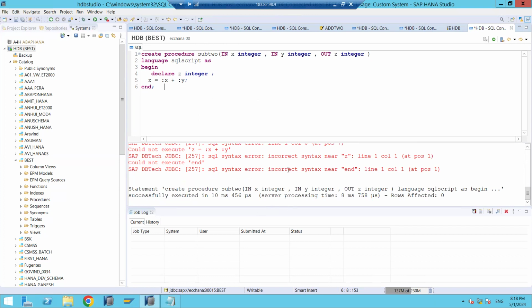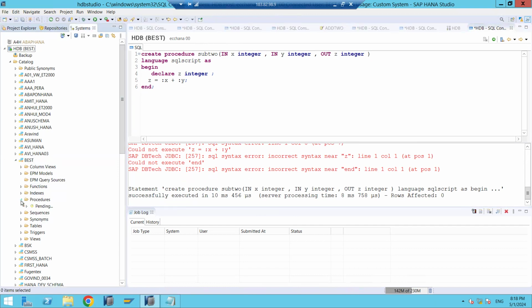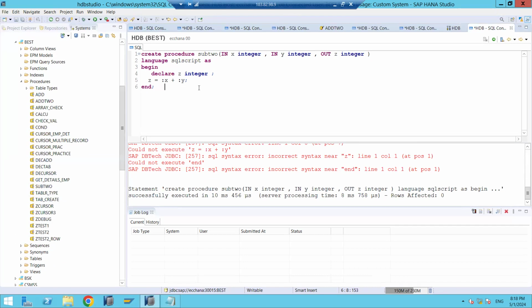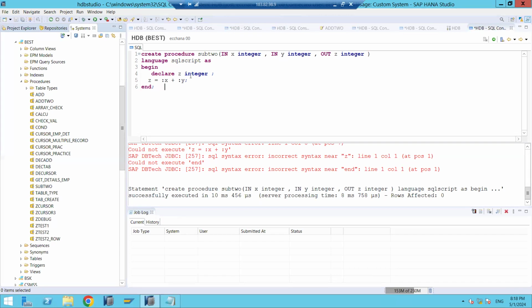Yeah, it's created, guys. Sorry, there was some spelling mistake. So sub two is created. Inside this, I will go to procedure. You can see here, sub two is created. Now, guys, how can we call this? And one more thing I want to show you. If I execute this again, you can see it's already created.